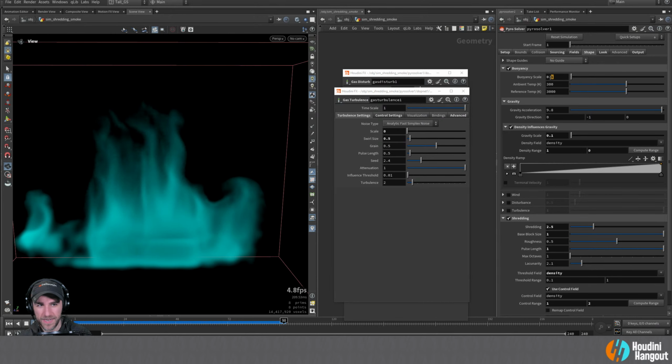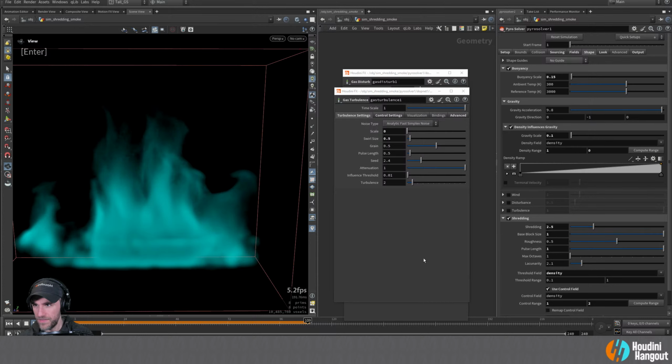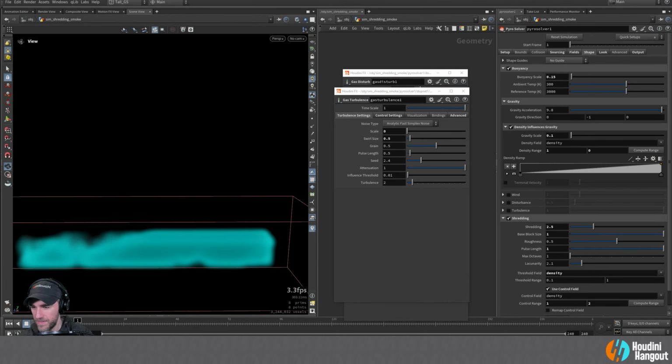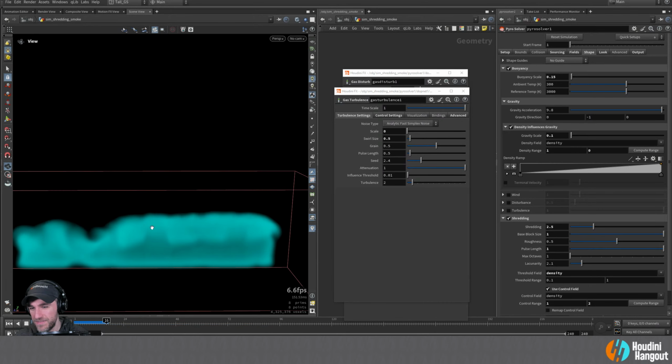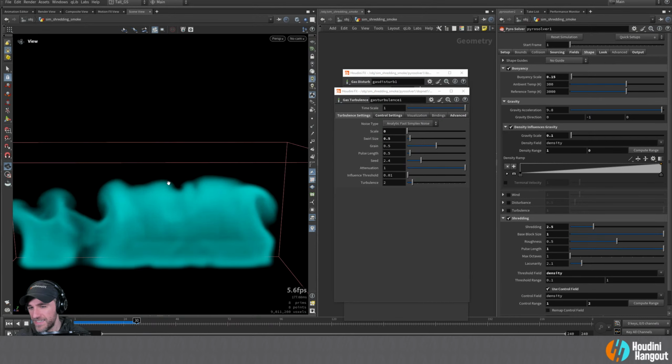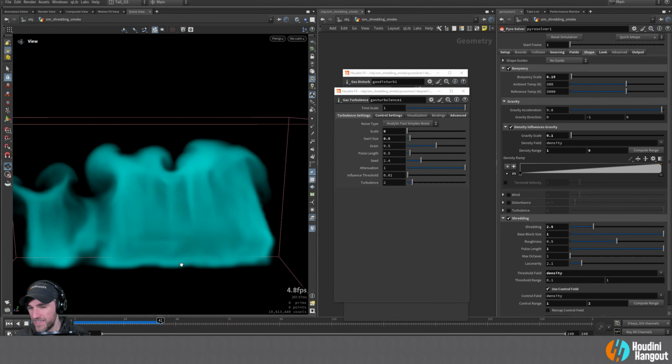Yeah, that's where I want the turbulence to live, in that zone too. No, don't really do anything here. Just live up in here.